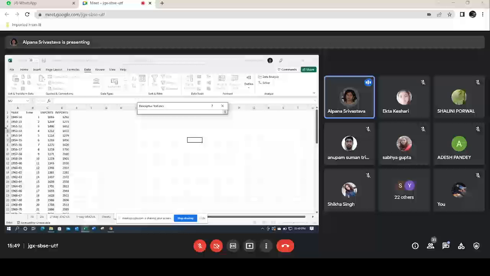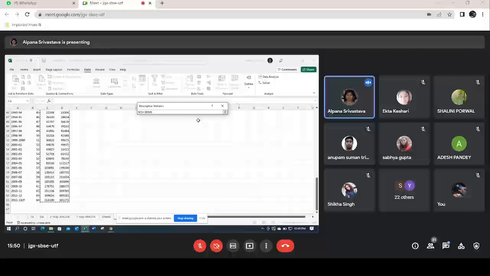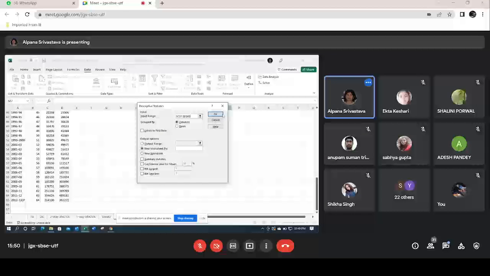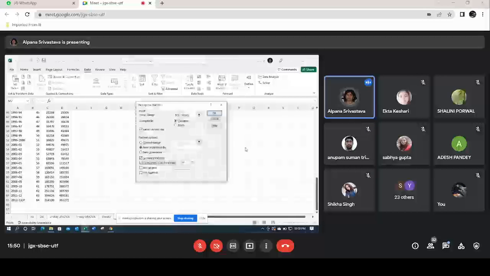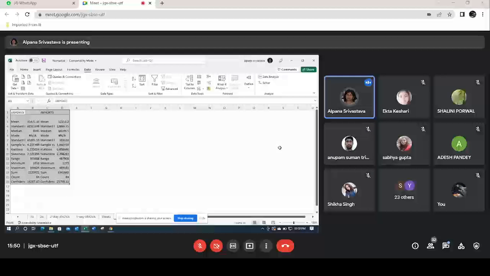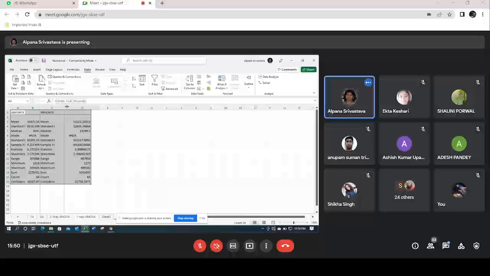Click this arrow, take the data which you have to analyze. Suppose this is an export-import data of a few years. Label in first row. In Excel, you can only label the first row. From the second row, you have to enter the data. Summary, confidence interval. Now you see, in one go, the result has been generated.